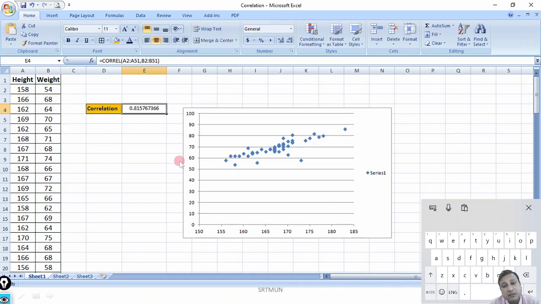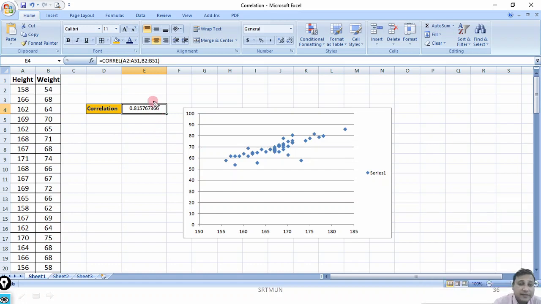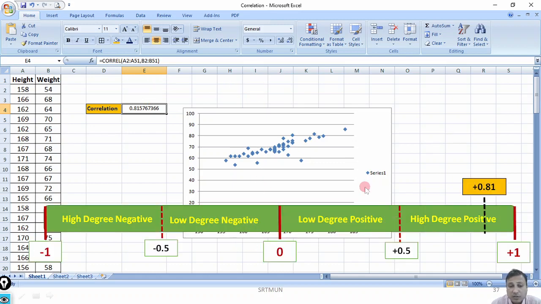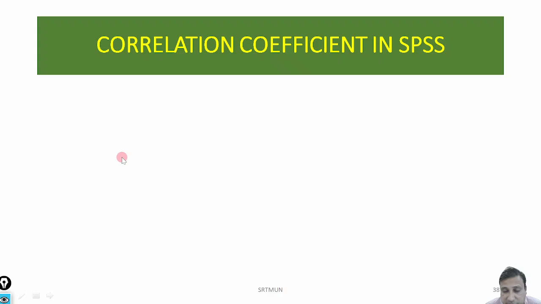As I press enter, I'll get the mathematical value that represents the correlation coefficient. And this 0.81 is actually near to +1. That is why this is high degree positive correlation, and that value lies somewhere here. It is near to +1. That is why this is high degree positive correlation. So this is the way that we compute the correlation coefficient in MS Excel.